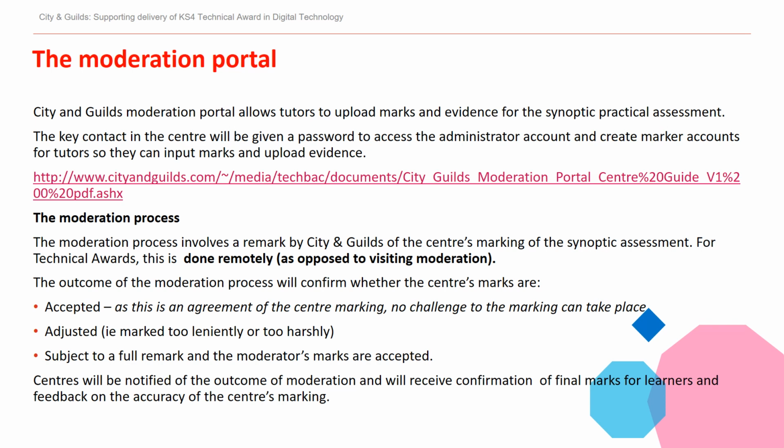The moderation process has 3 possible outcomes. We accept your marking decision. If we do, then there can be no challenge to the grading that is based on your marks for the learner. Adjusted marks is where we feel you have marked harshly or leniently, and we'll adjust them accordingly. And finally, there is the potential for a full remark where the moderator's mark will be used instead. But feedback on their marking, along with confirmation of the above, will be provided to the centre.